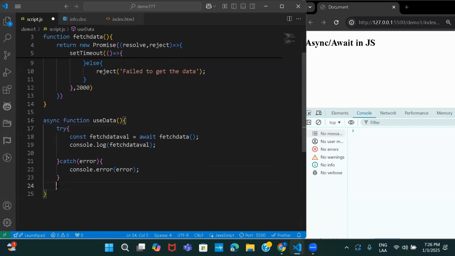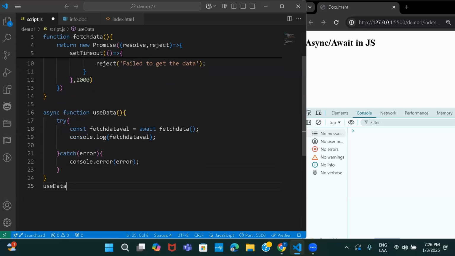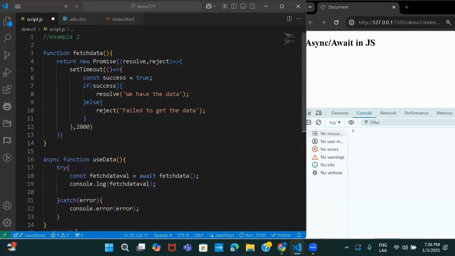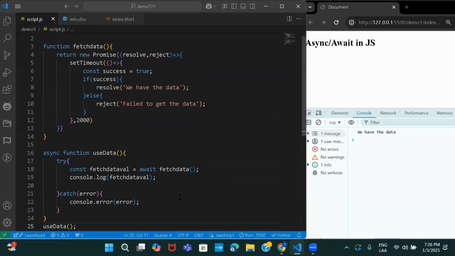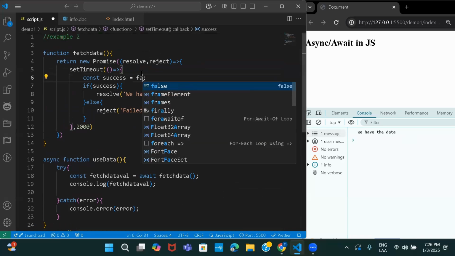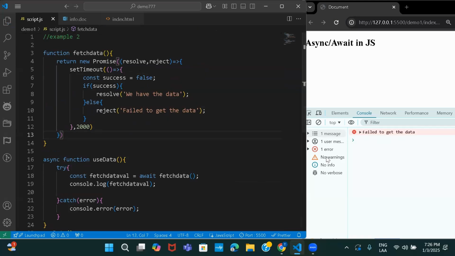And we of course have to call this function to get executed. So useData. If I now invoke this function and run this, let's see what happens. Okay, so this should get executed first based on the resolve, because right now I have kept this as true, so it should be returning resolved, right? So let's see what happens. So we have the data, all right. But if I make it false, then it should return us reject, failed to get the data, right?